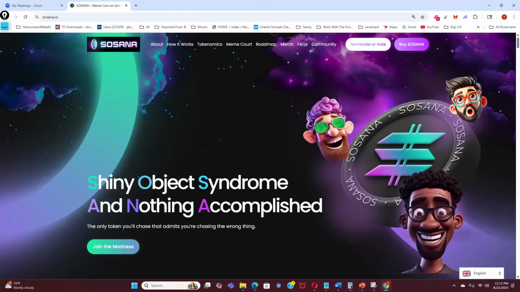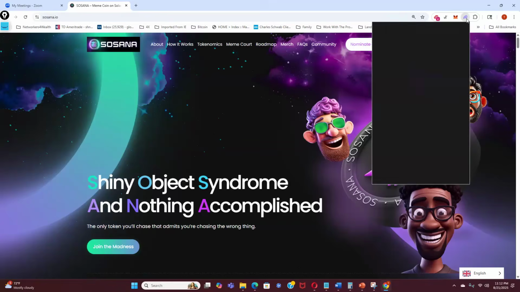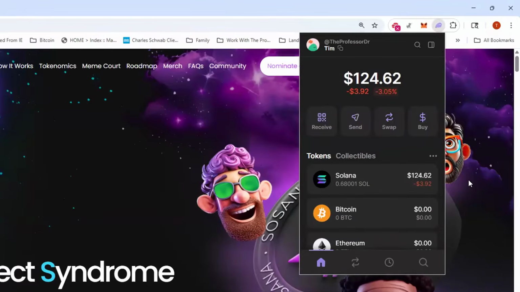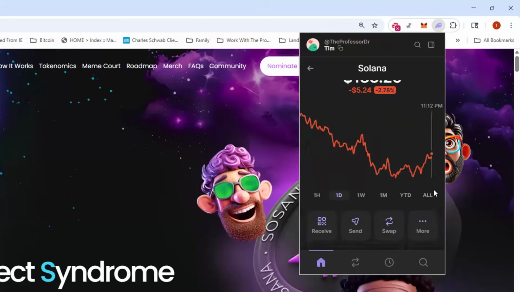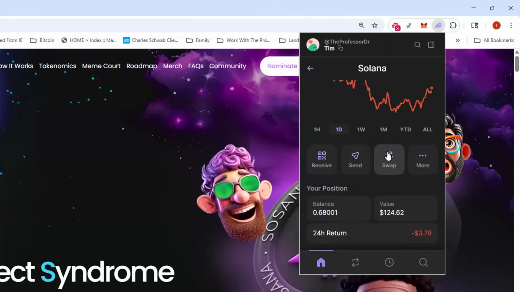This is really a very simple process. We come to our Phantom wallet, and I'm already logged in. Okay, so we're in our Phantom wallet. And what we're going to want to do is click where it says swap. All right. So I'm going to click on Solana first off, because that's what I want to swap. And then I'm going to click where it says swap.